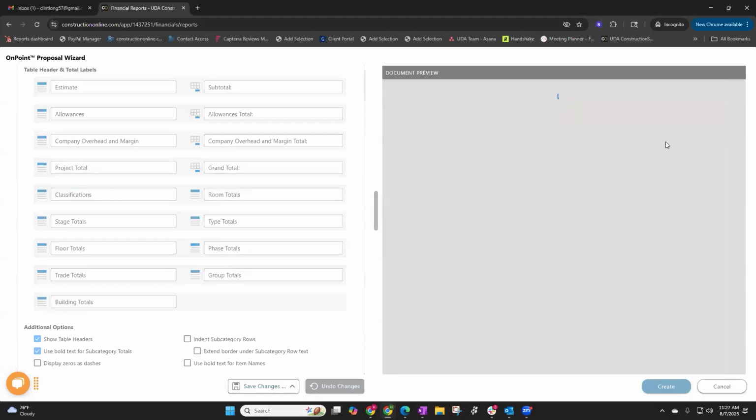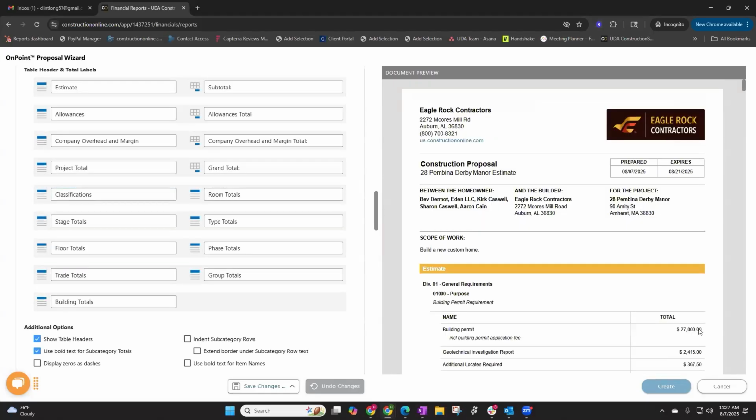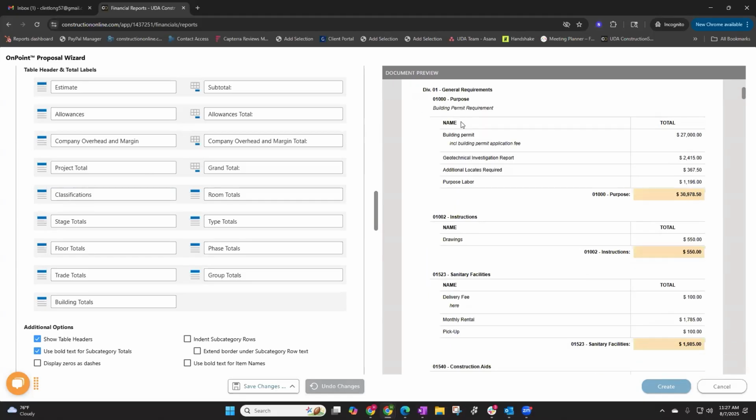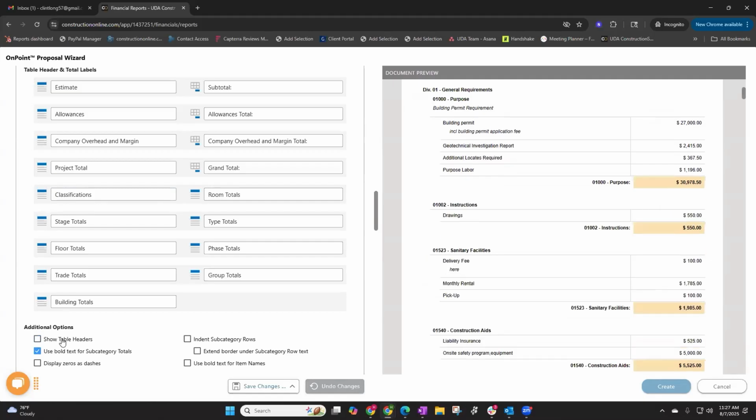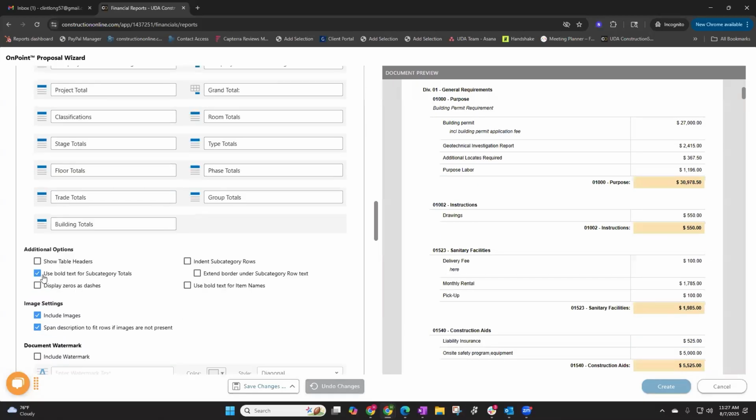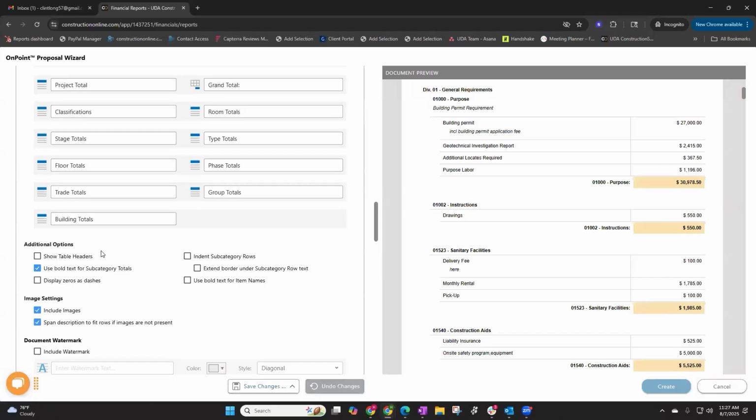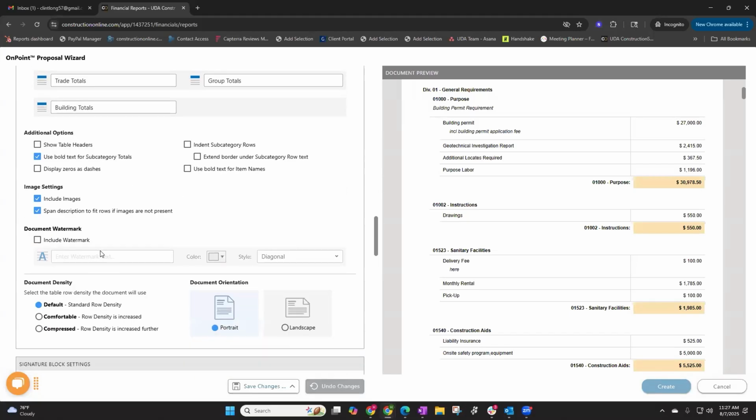I know one question we got a lot when this tool first came out was, does it have to say name at the top every time? So you can also just get rid of that. Notice that that happens instantly. You can choose where bold text is being used and how zeros are displayed. So there's definitely a lot of options here.